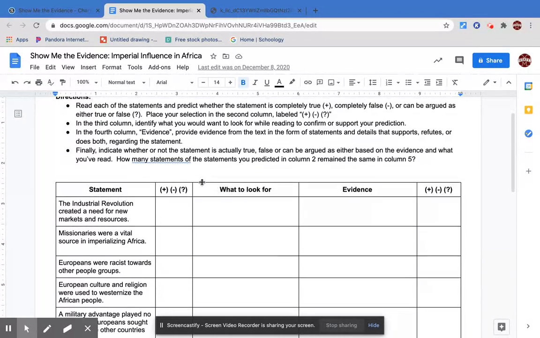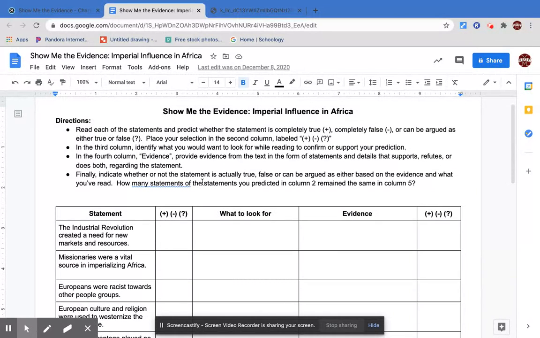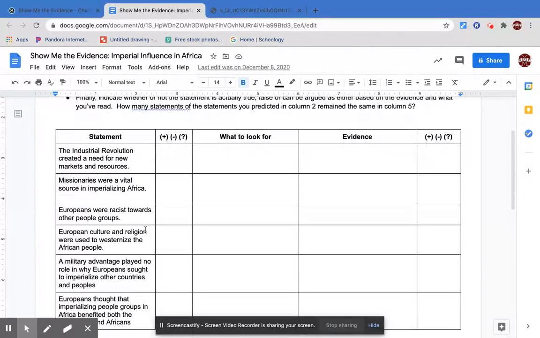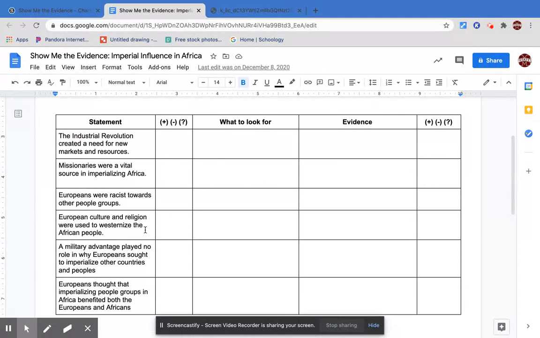So the first thing you need to do before you open the summary is read each one of these statements, and decide: is that statement true, false, or could it be both true and false? So if it's true, you'll put a plus in this column. If it is false, you would put the negative, and if it could be either, you're going to put the question mark, okay? So if you'll notice, you have 6 statements that you're looking at, okay?